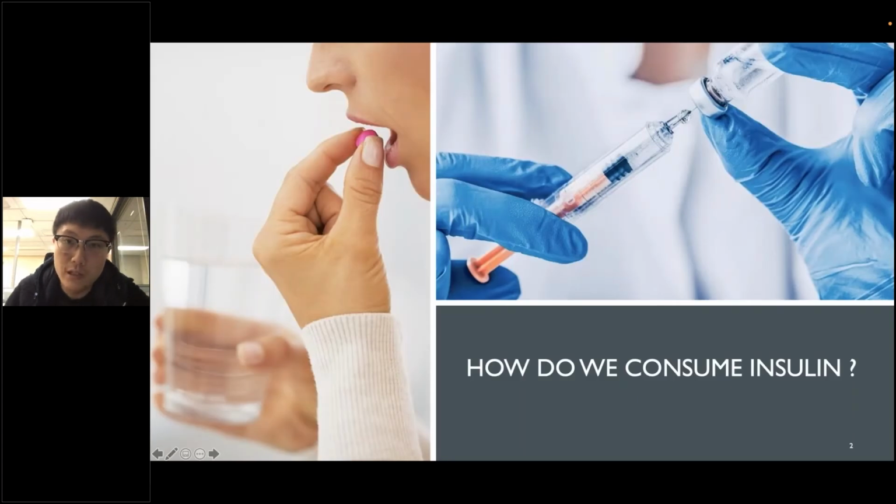So how can we consume insulin now? Nowadays, because insulin is a protein itself, we can only inject insulin, but it causes some pain, so it's not very convenient for all patients. So we want to find some other delivery method like oral delivery.